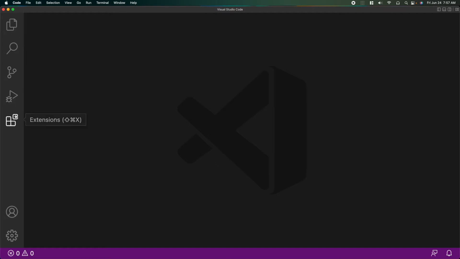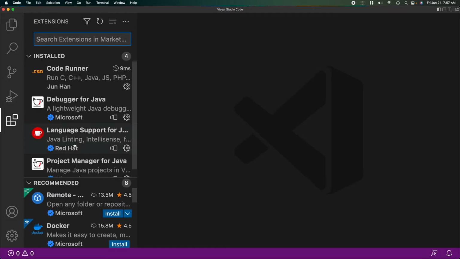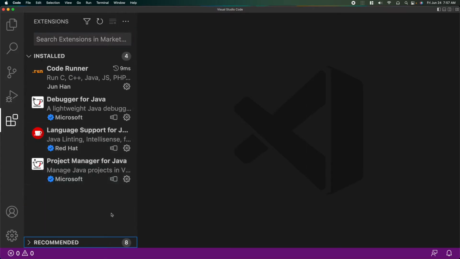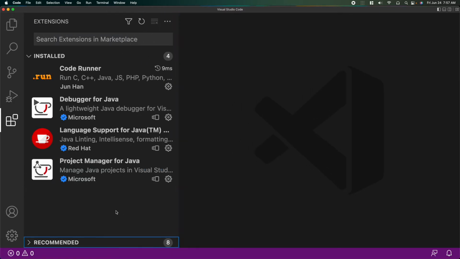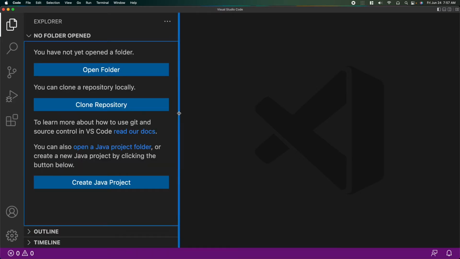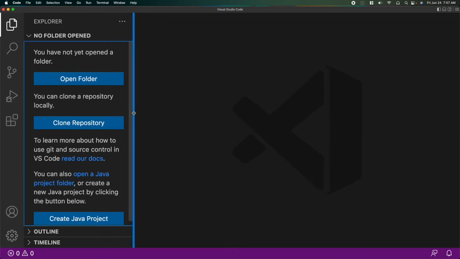So in a previous video we took a look at how to set up your extensions for Java. So we kind of assume that you have this stuff all set up here: code runner, debugger, language support, and project manager. So hopefully those are your extensions. Cool. So we've shown up to an empty VS Code window.